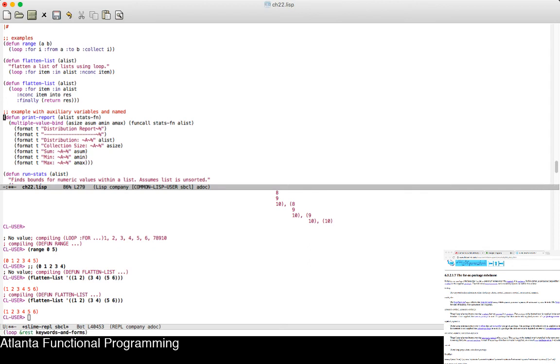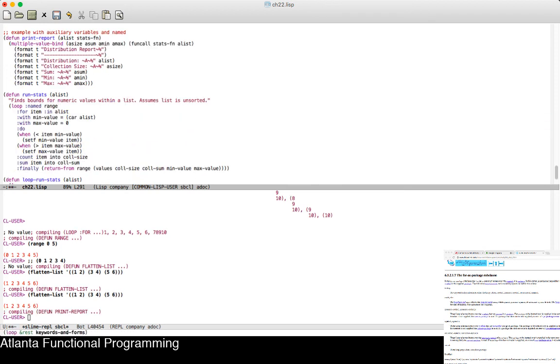For a final example for numerical aggregation, I thought I'd show you a makeshift thing of taking statistics of a distribution, like a list of numbers. So I created a function called printReport, which takes in a list and a corresponding statistics function, and it calls the statistics function on the list, expecting it to return as multiple values the size of the list, the sum, the minimum, and the maximum.